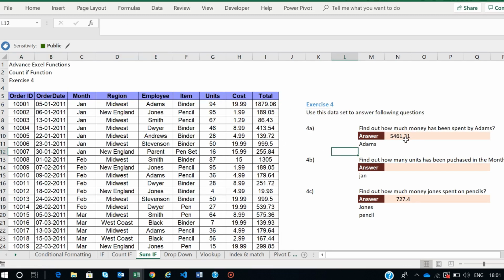So that is the answer, 546.131. So this is how you can apply it, and if you want to change it from Adams to Smith, you can also do that with the help of this cell reference. It will change the values according to the value which you have fed in this cell, right? So this is how you can identify.